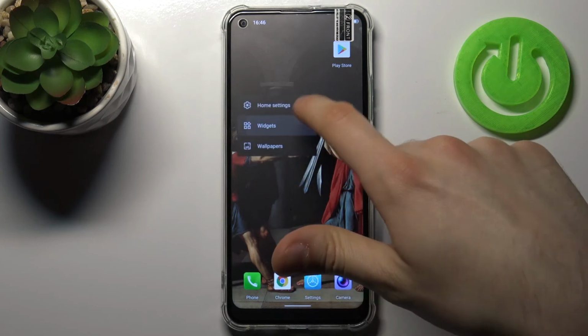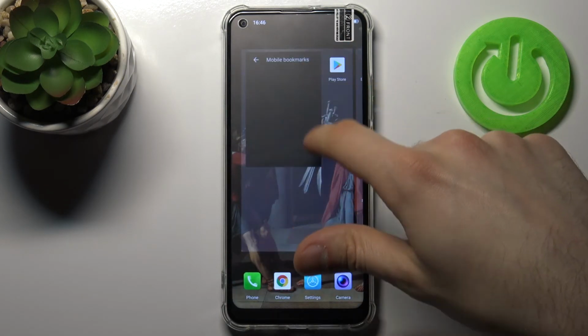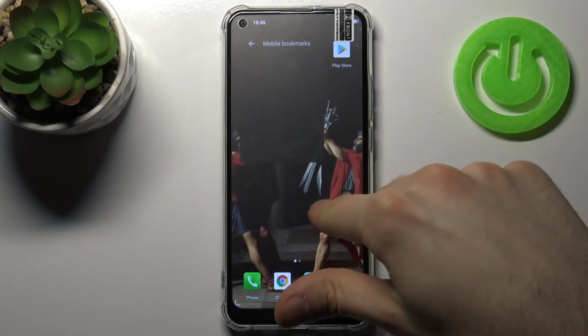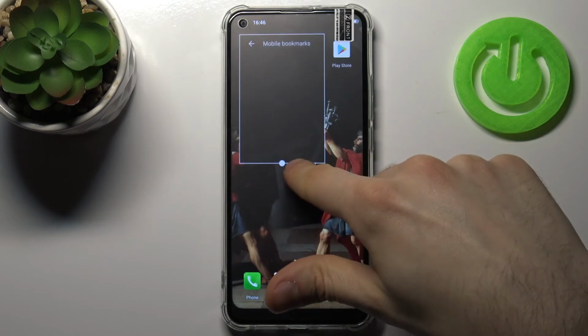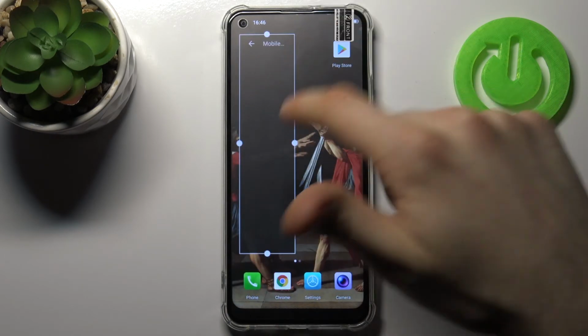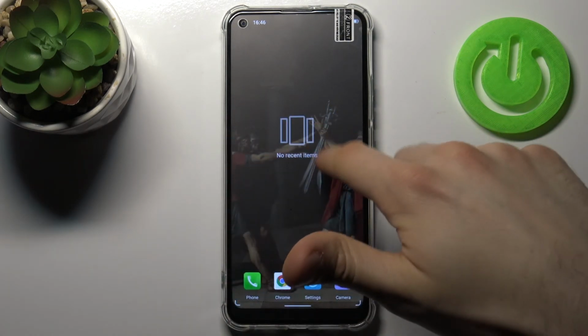Okay, I don't know what with this note list. Maybe Chromebook. Oh, and this is what I'm talking about. You can change its size here, as you can see. And that's how it's done.